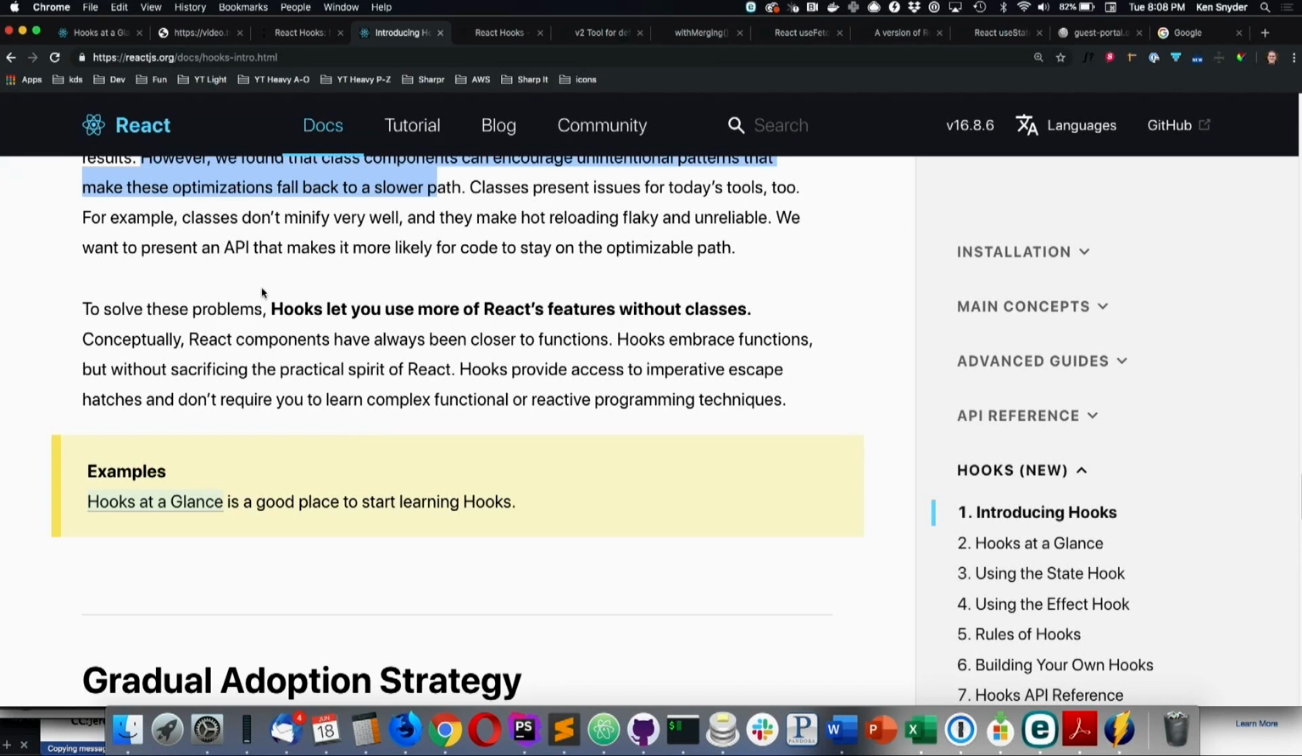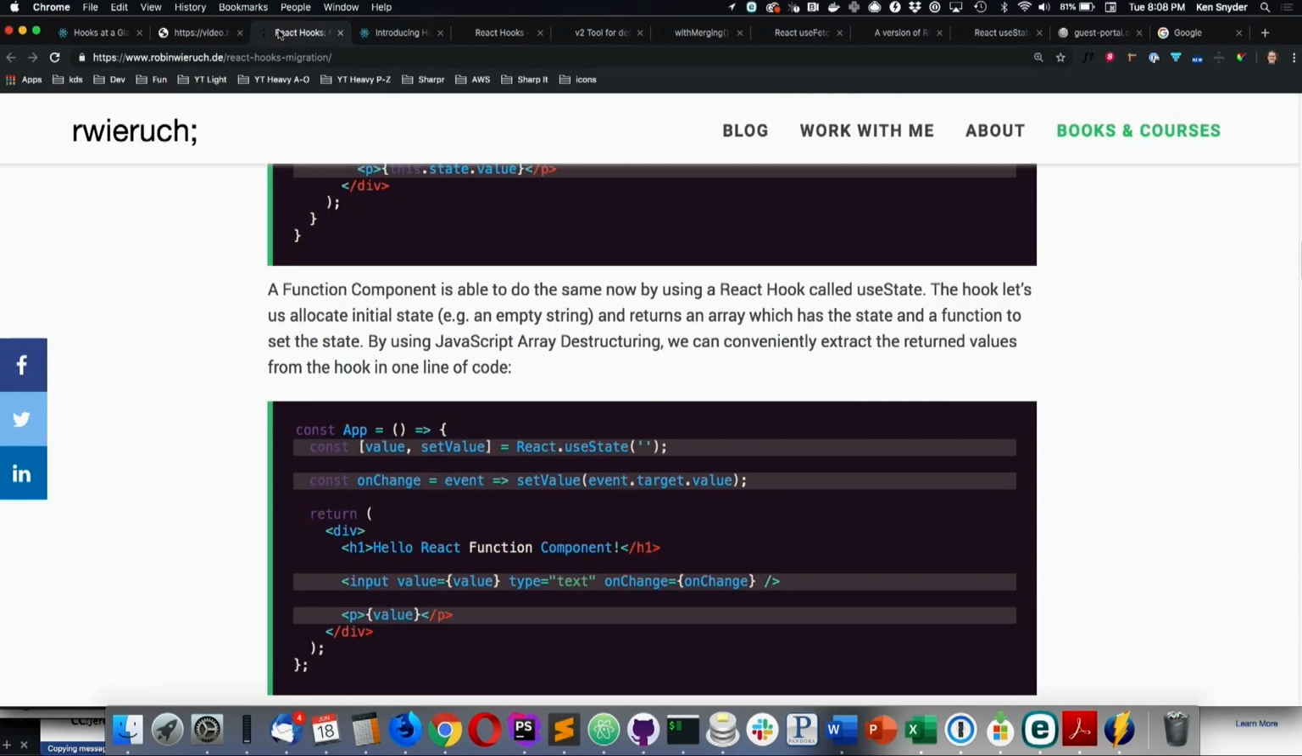So hooks lets you use more of React's features without classes. Conceptually, React components have always been closer to functions anyway, and hooks embrace functions, but without sacrificing the practical spirit of React. Hooks provide access to imperative escape hatches and don't require you to learn complex functional or reactive programming techniques. Any questions on that?